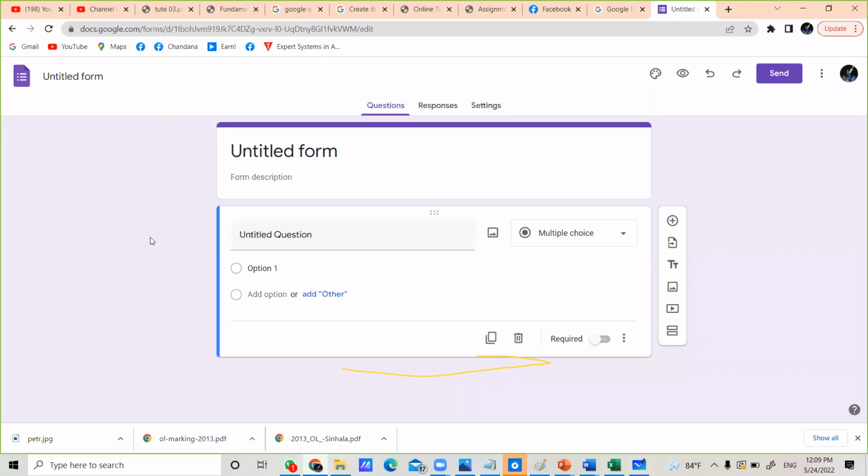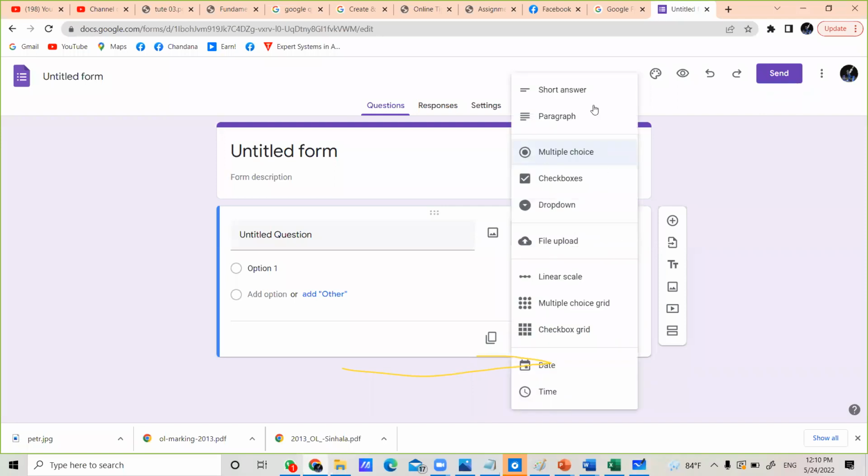Suppose you are going to create a form for collecting information. To collect the information, you want to decide the type of question you want to set. All the types of questions you can see by clicking the down arrow here. The default one is multiple choice type. Once you click this down arrow, you can see all the question types.